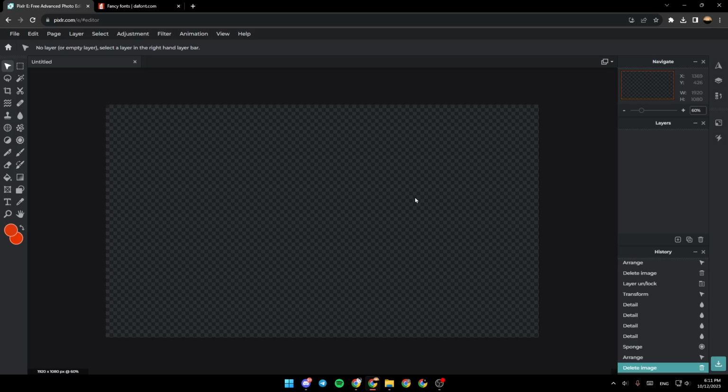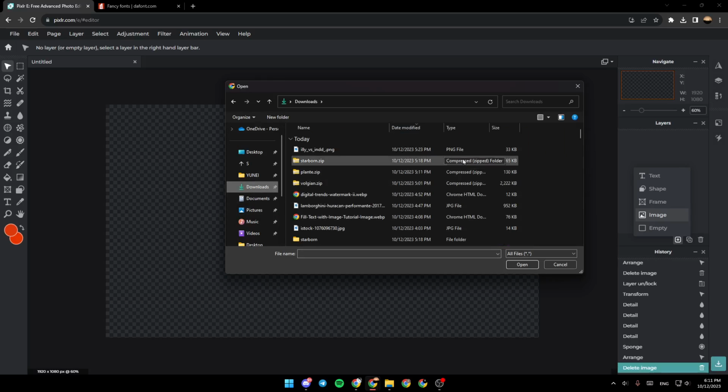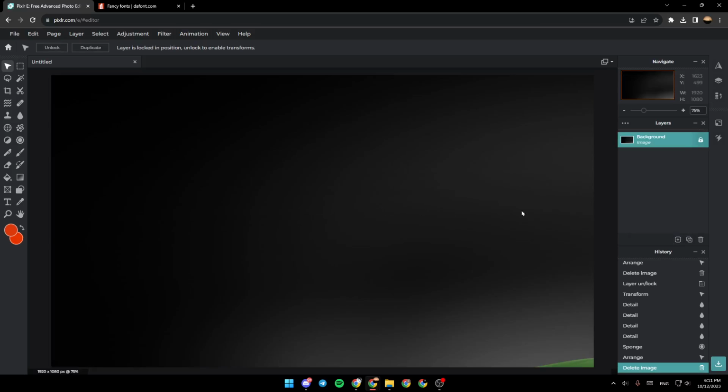So the first thing that you need to do guys is go to the left side of your screen and then make sure that you're here in layers and click on this little plus icon. Once you do that, go ahead and click on image in order to add an image. And now you can add any image that you want. For example, I'm going to choose this one.